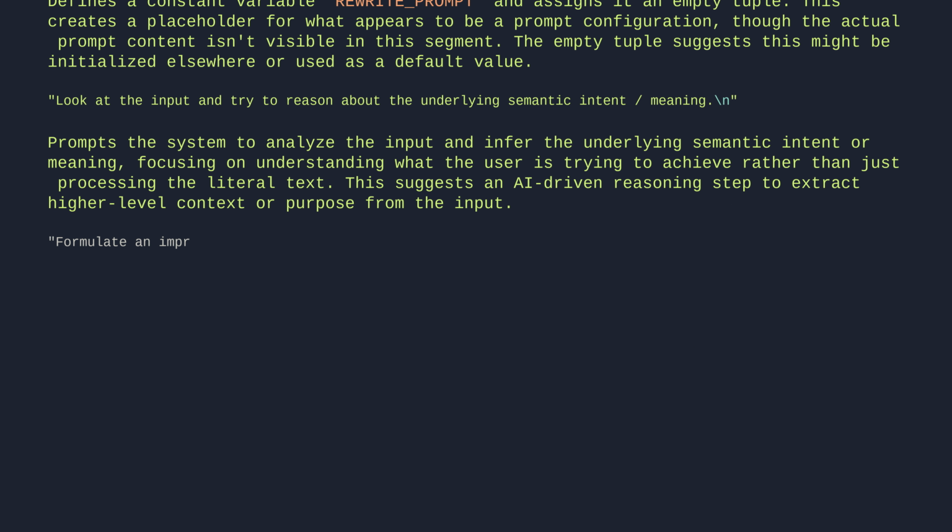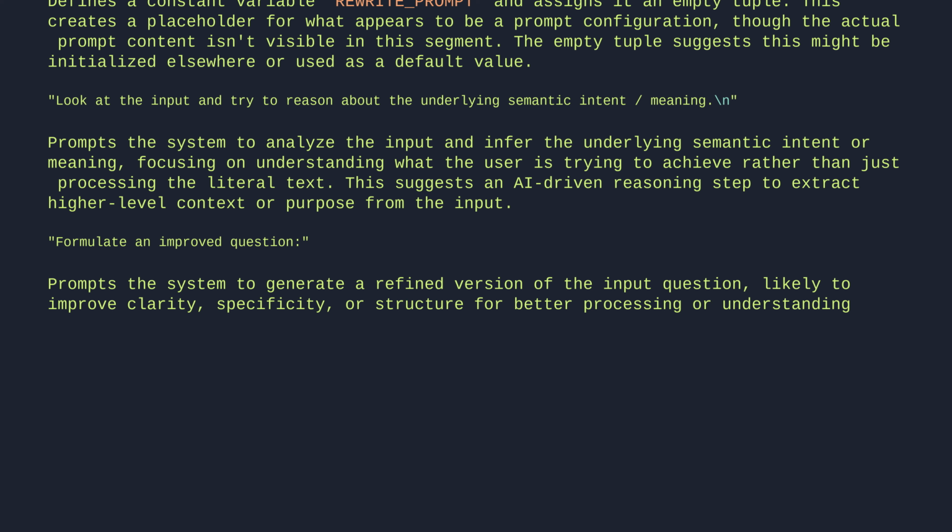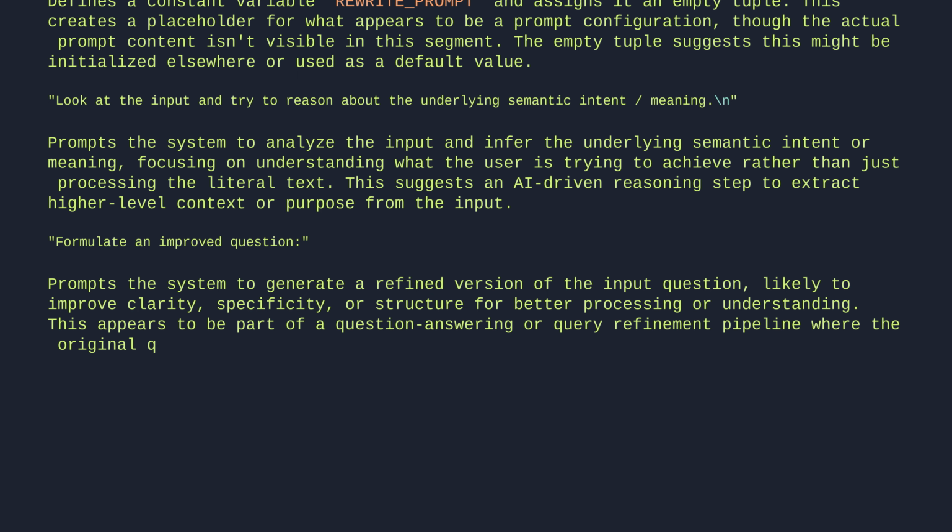Formulate an improved question. Prompts the system to generate a refined version of the input question, likely to improve clarity, specificity, or structure for better processing or understanding. This appears to be part of a question answering or query refinement pipeline, where the original question is being enhanced before further handling.